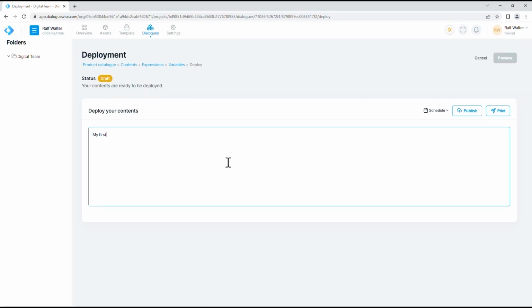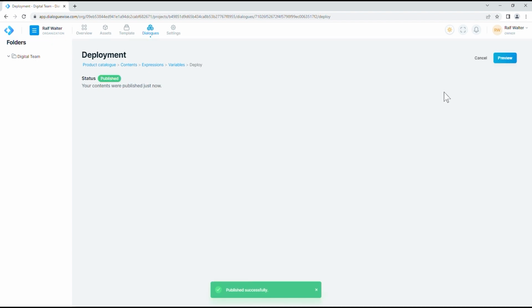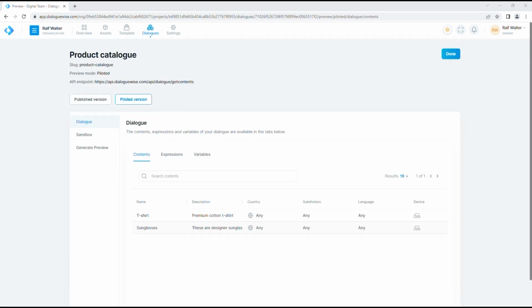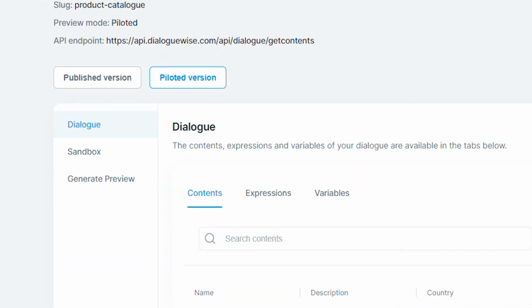Let's provide a comment here, and now let's publish the contents. So, the contents are now deployed successfully. Let's preview it. We are now at the preview screen. The preview actually fetches the content from the live API from the endpoint mentioned here and displays it. You can also see here there are 2 buttons called Published Version and Piloted Version. This allows you to preview your contents that are deployed in pilot mode and publish mode.